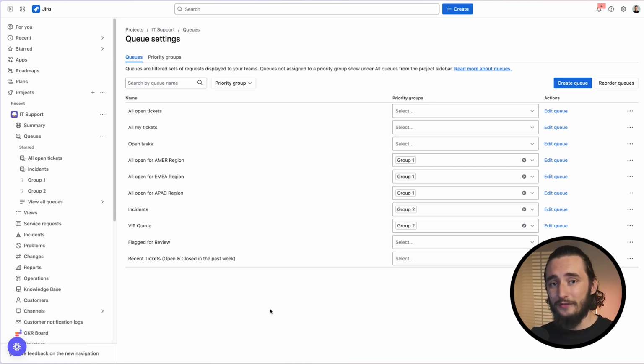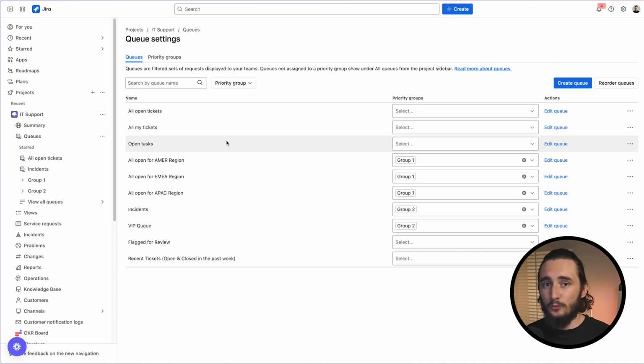The last red flag that I often see is naming. Try to avoid using confusing names or long names. Keep them as short as you possibly can. For example, incidents, VIP queue, even just adding VIP would be great. Open tasks, all my tickets, all open tickets. Avoid using more than like 5 to 7 words maybe in total.